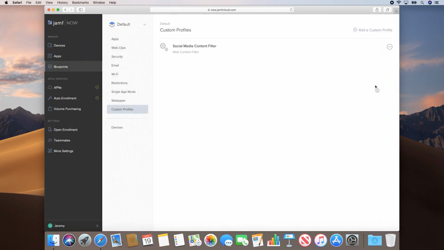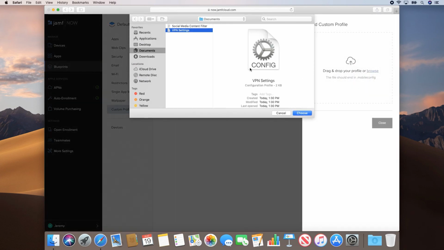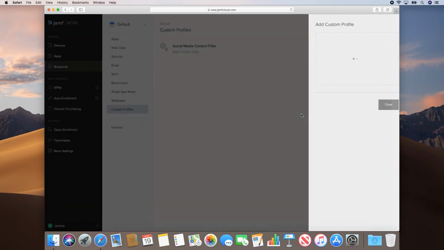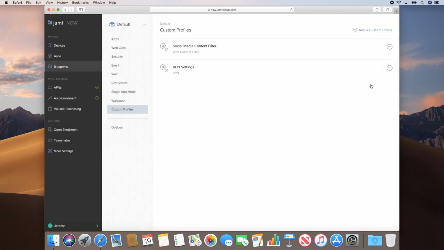Since more than one profile can be added to a blueprint, click Add a Custom Profile in the top right and add any other configuration profiles you'd like. Each configuration profile will be listed under the Custom Profiles, and if any changes ever need to be made, a profile for one payload can be removed without affecting profiles for other payloads because I created separate profiles for each payload. Lastly, if you haven't already, select Devices to add any devices you want to receive the custom profiles.